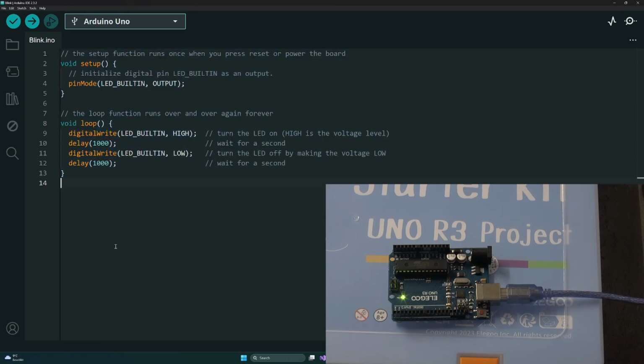Now the Arduino has a certain way of working and writing code. It has two functions. You have the function void setup, which is always going to be there, and you have the function void loop, which is also always going to be there. The void setup does exactly what the name suggests. It sets up the Arduino before it's getting used.